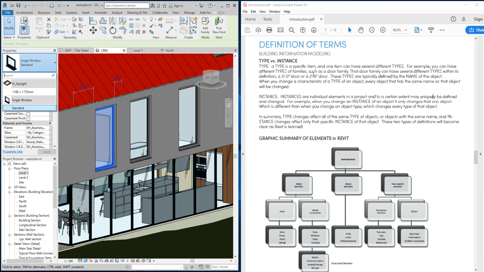I also have instances. Now, when I talk about the word type, if I make changes to a type, it affects every type of that object.